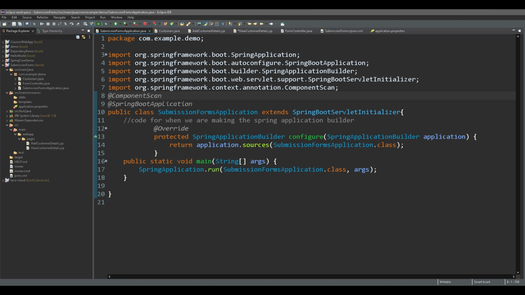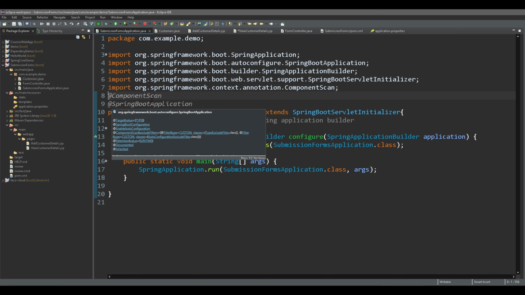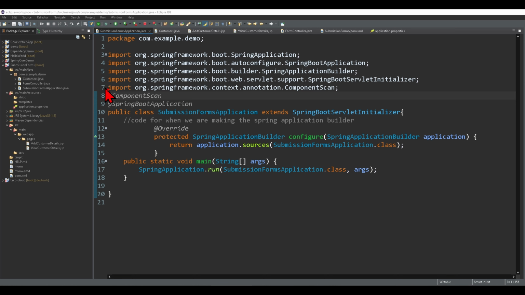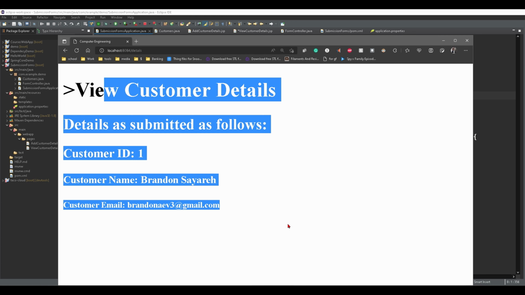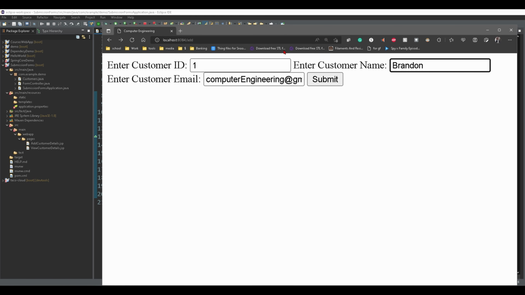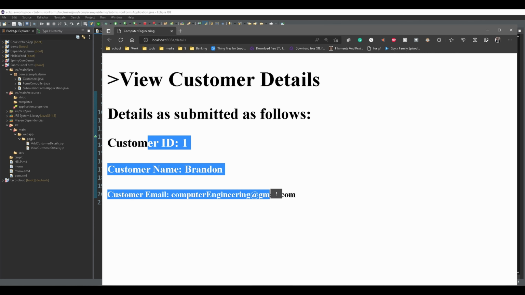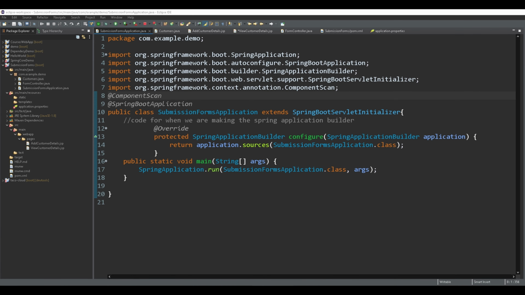We are going to be creating a submission form in Spring Boot. To do this, we're taking some user input and then printing it out again, but in a web application like this. So we view customer details. This is all our output, and our input is going to look something like this. It's going to submit this, and then it's going to be like the following right here. So that's what we're going to make in this.